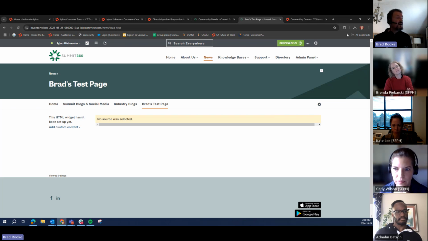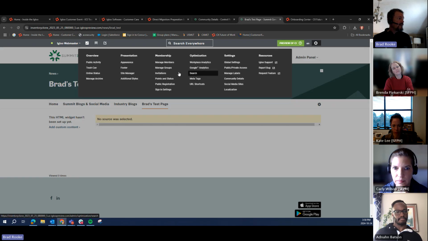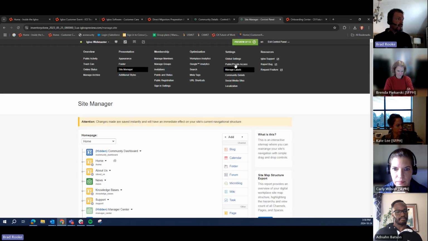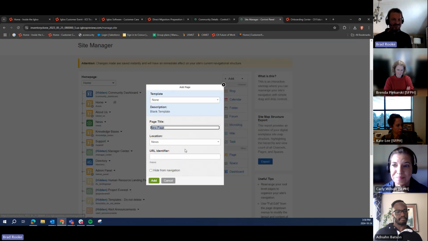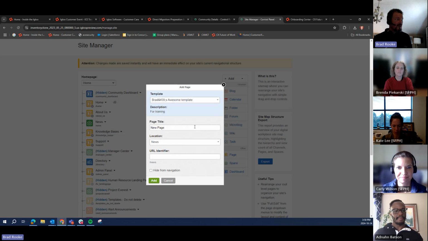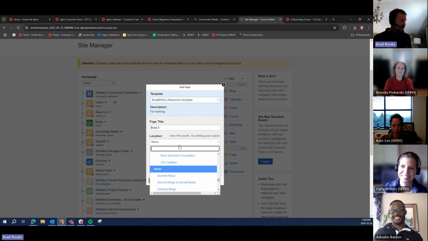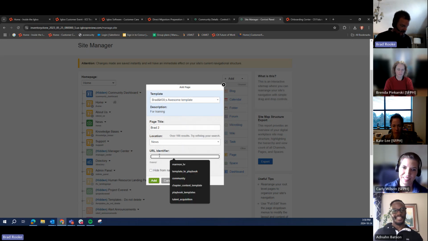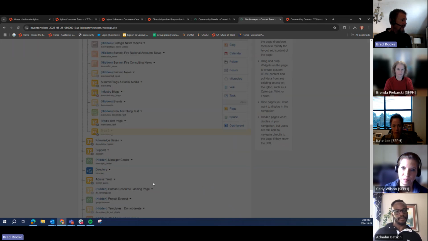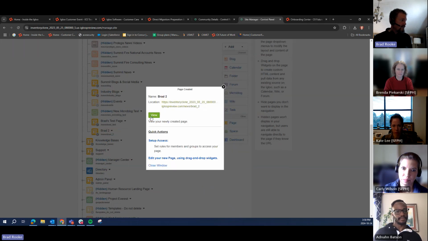From this point onward, if I create another page, I could use this template as a blueprint for that page. So I'd go back into the site manager and add another page. Now I've got Brad's awesome template and I can use that, create as a new page, Brad 2. We're going to go ahead and use news again. The URL identifier will be Brad 2, and we will click on add. And the page is actually created from that template.